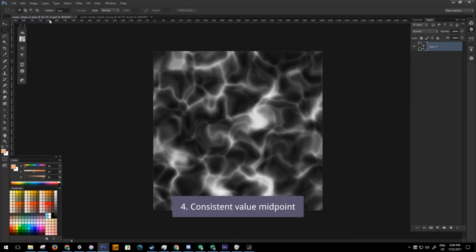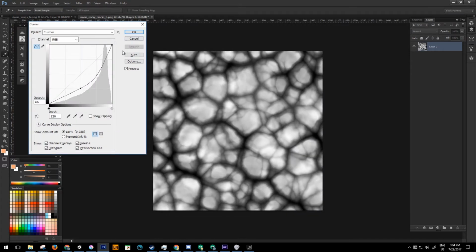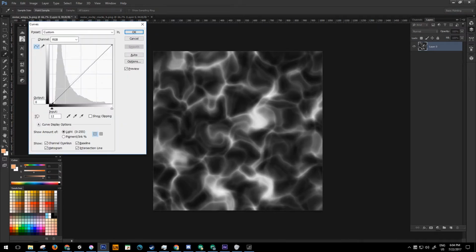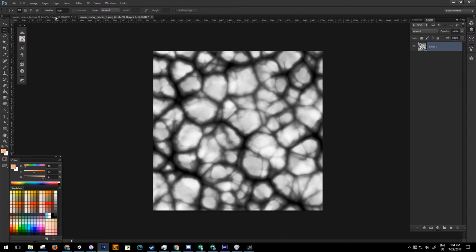4. They have a distribution of values that center around 50% gray. It helps a lot if all of your effects textures have brightness distributions that are pretty similar. It makes it easier to swap in different assets in behaviorally similar but texturally different materials.